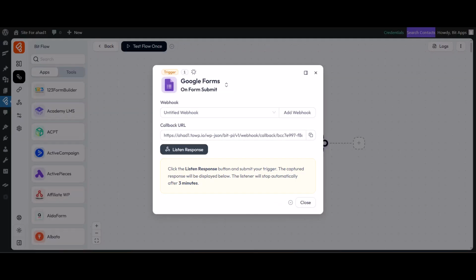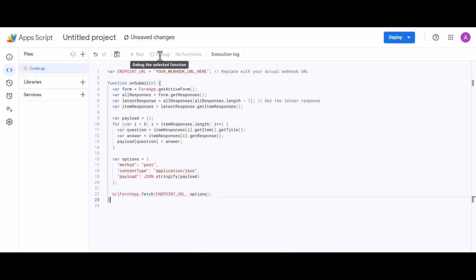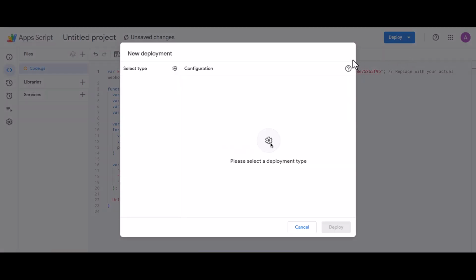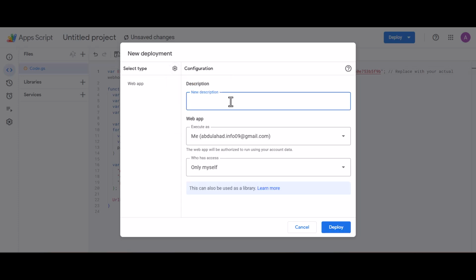Next, go back to the BitFlows dashboard. Copy the callback URL, and paste it inside the App Script code where required. After that, click on the Deploy button and complete the new deployment process. Select Type. Enter the description name.